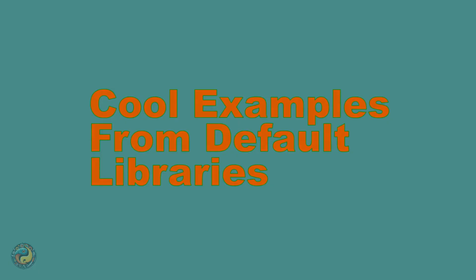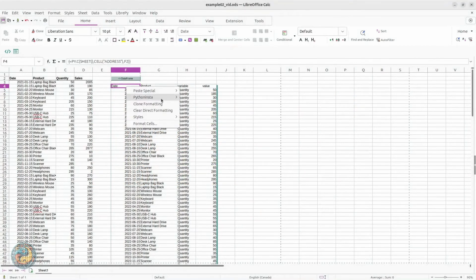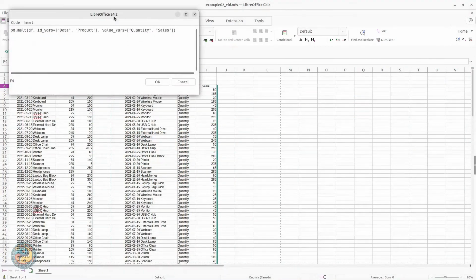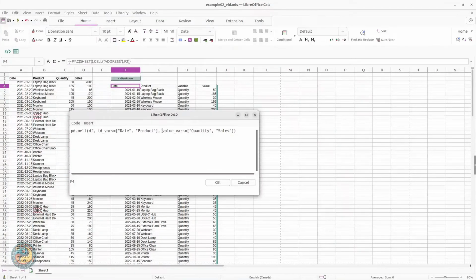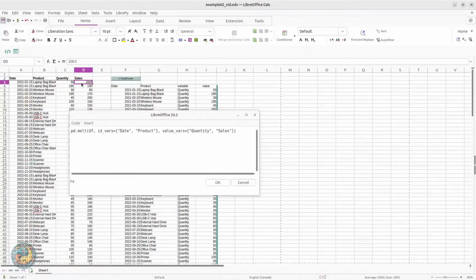Let me show you some cool examples from the default libraries that we have. Here I am using the pd.melt function to restructure this data set. So, I have a quantity and a sales in two separate columns. When I use the pd.melt, I can bring them into the same column. If you have a look at the code here, it is very simple to write this. I just need to mention my non-value columns, which are date and product, and my value columns, which are quantity and sales. And it does the whole restructuring for me.